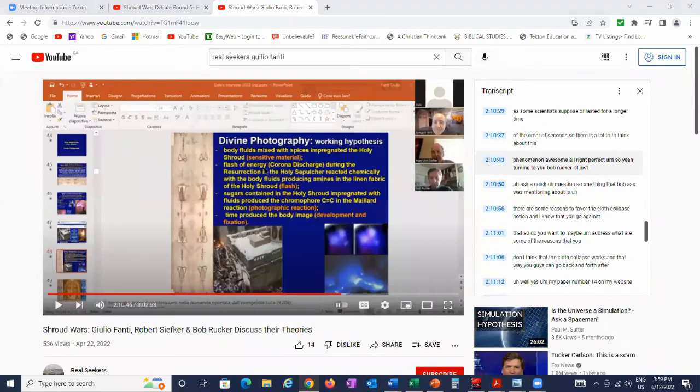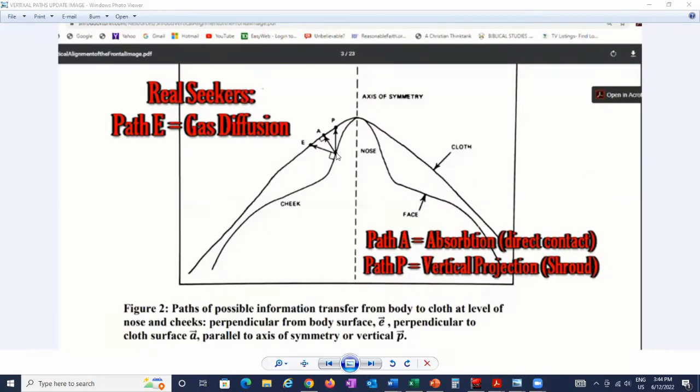So I was saying that the electrostatic mechanisms, at the very least around the head, a cylindrical-like object, would be curvy linear, but they would not go the way we see with path P with the Shroud of Turin. It would be more what I called path C. I made that up, right? So you have the gas diffusion, which is path E. It stands for the emissions pathway, or gas emissions or diffusion, puffs right out.